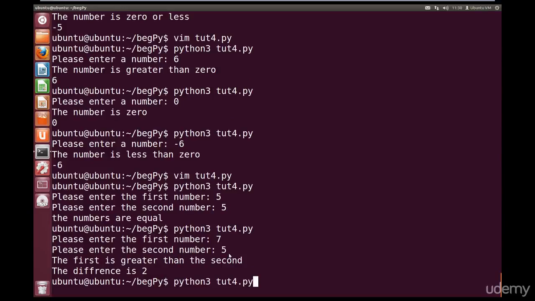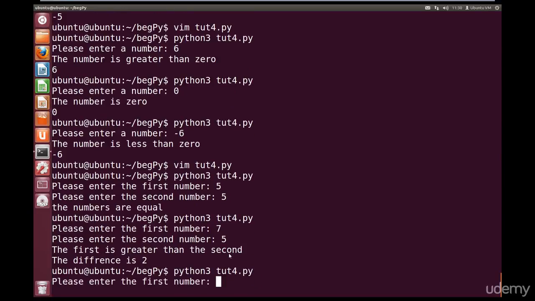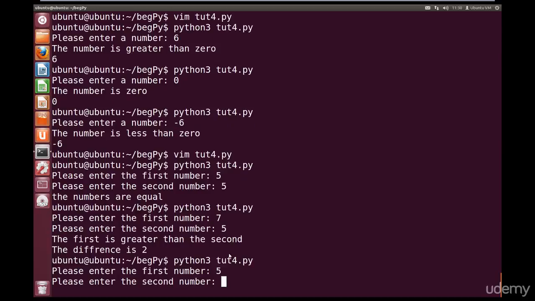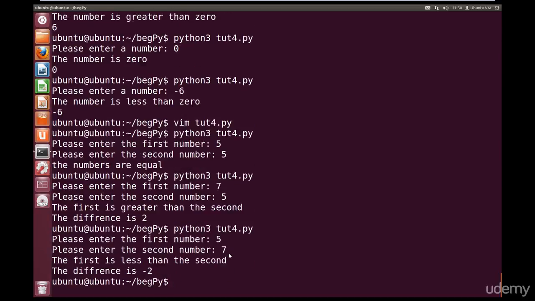Okay, so let's run it one more time, and this time we'll do if the first number is less than the second number. So let's do 5 is the first number, and the second number is 7. And we get the first is less than the second, and the difference is minus 2. So as you can see, we're going through each of the different ifs, making sure they all work correctly.